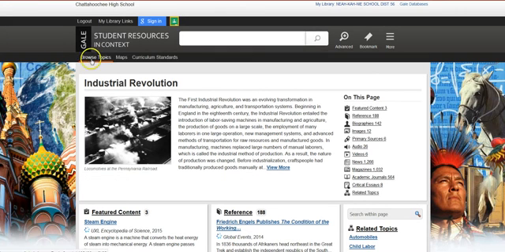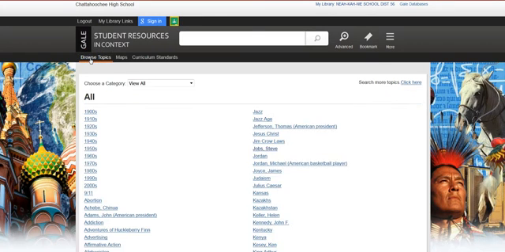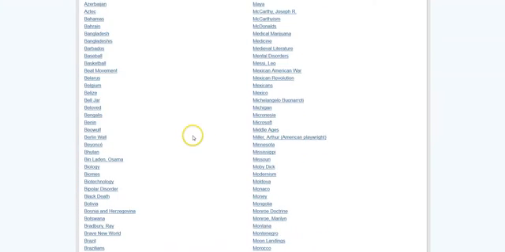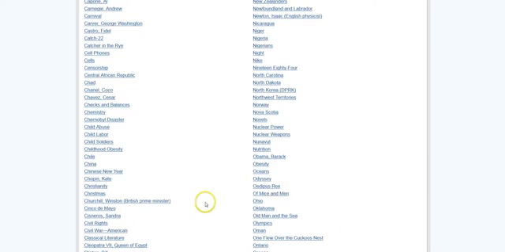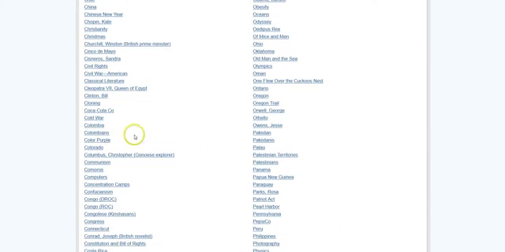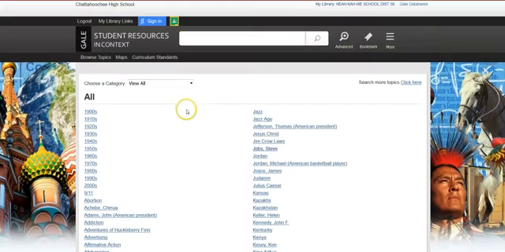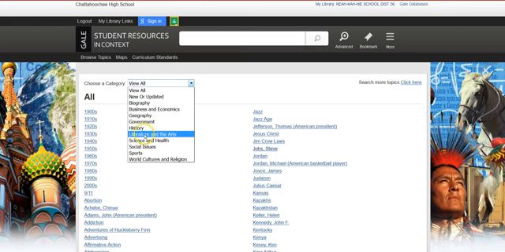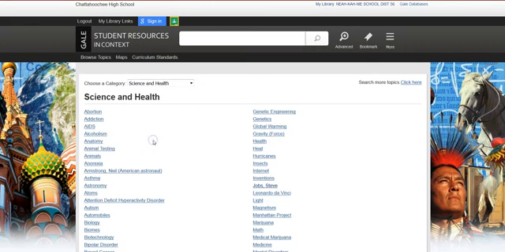Another way that you can search is just to use the Browse Topics at the top of the page, and this will show you every topic guide that's available. And again, you can see there's a very nice mix of topics from all subject areas. You can also filter this by subject area. You can also do a basic search.